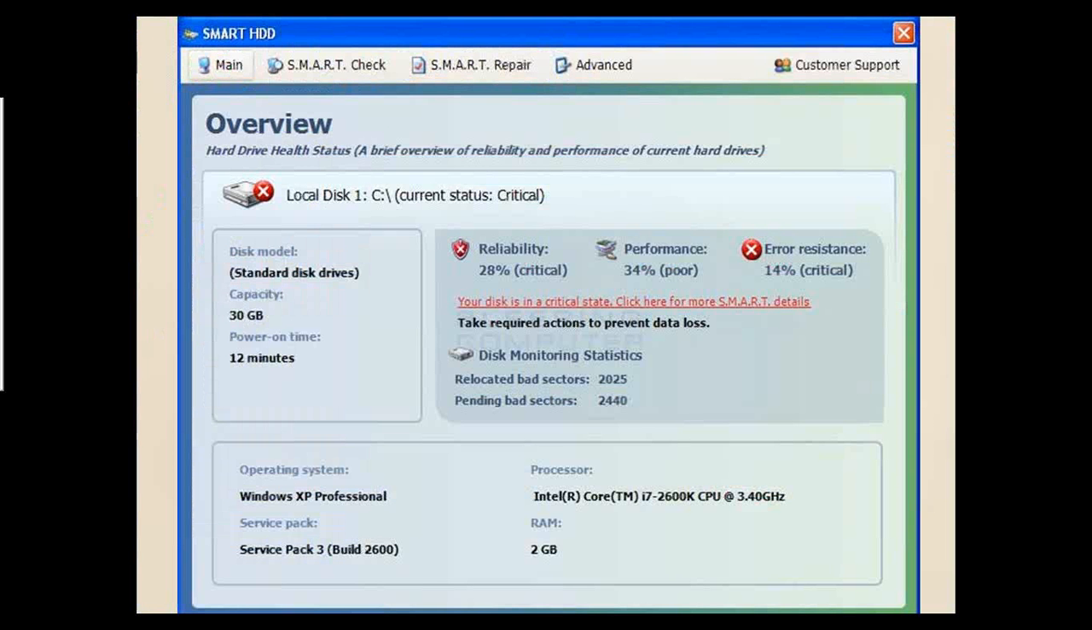Here's another one that is along the same lines, again, trying to make it look like the hard drive is failing. And notice several different indications here. It's calling it Smart HDD and using Smart. As we all know, Smart is a BIOS function that's been around for a long time to look for symptoms of an impending hard drive failure. And then it's kind of taken off on that to show that your reliability is only 28%, so it's obviously critical. Performance 34% poor, error resistance 14% critical. Your disk is in a critical state. Click here for more Smart details. So once again, trial version, click here to activate. Guess what it's going to ask for then.